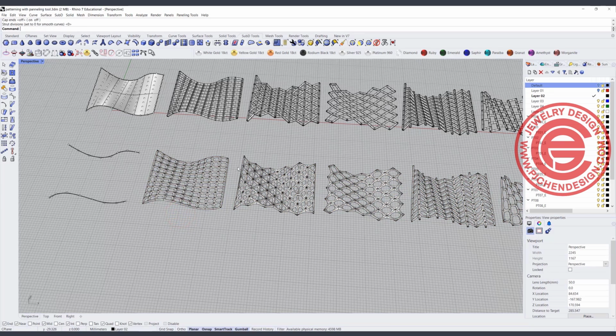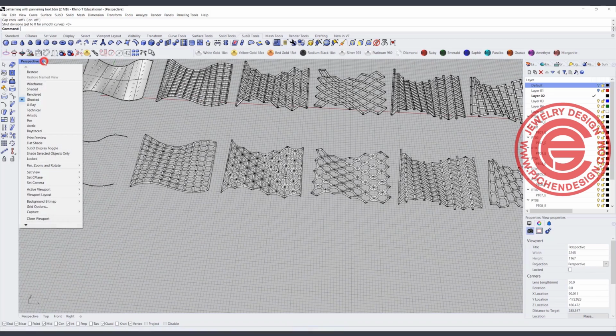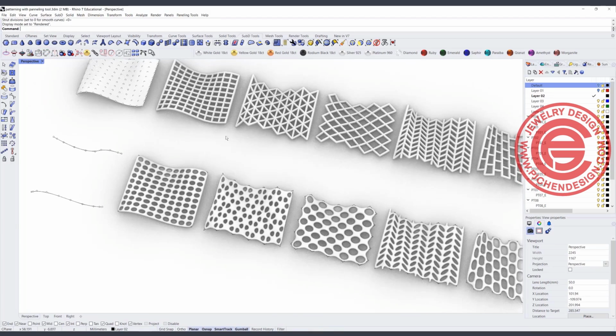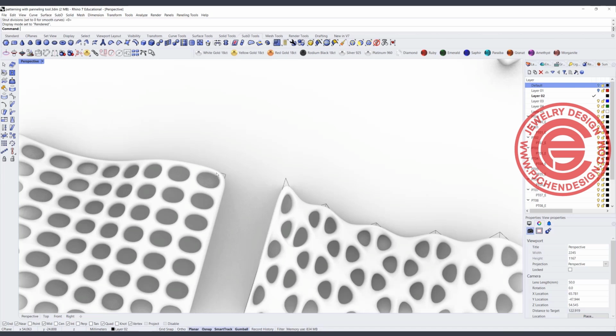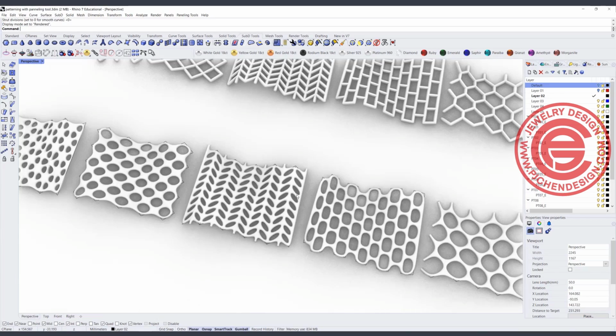The difference is, if you take a look at the render view, you're going to see that this one has really smooth surfaces in between the joints and it's all linked together, something like this.